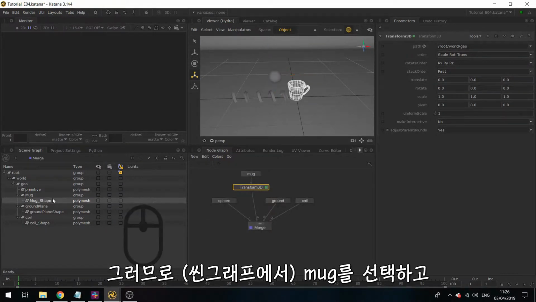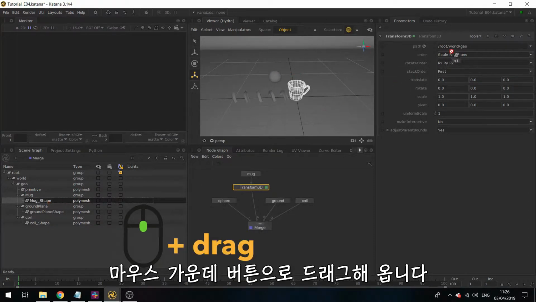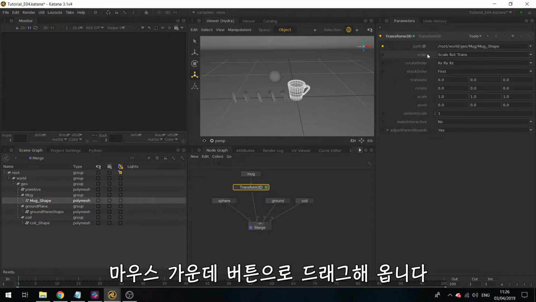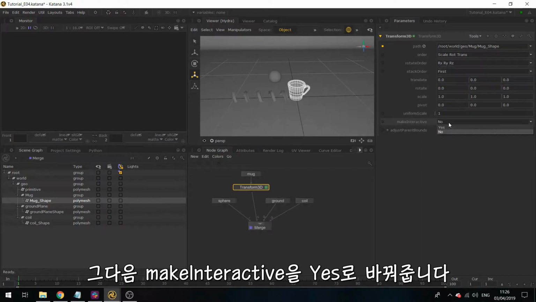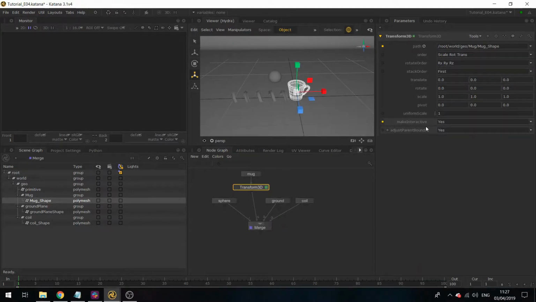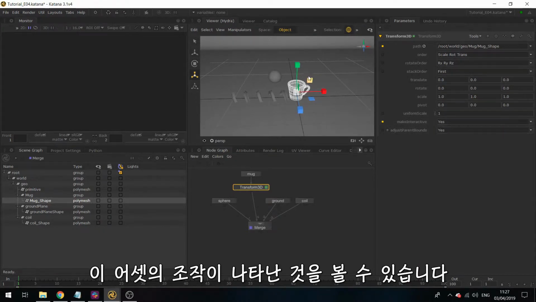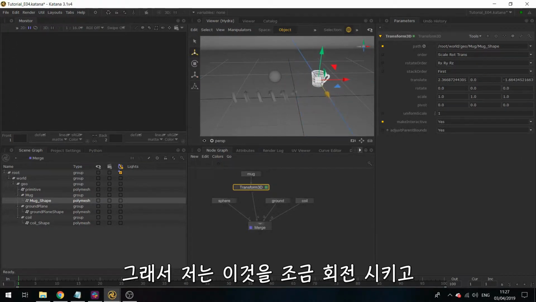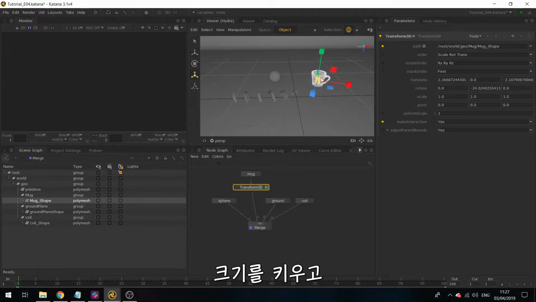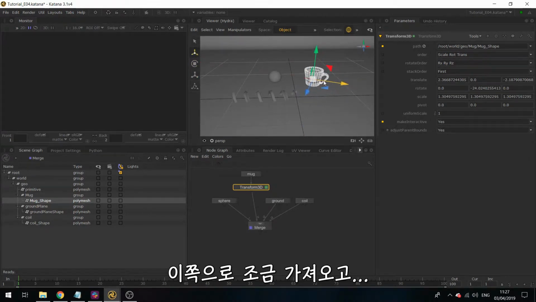So if I select my mug and drop it down over here, and then say make interactive yes, then you can see its manipulators for this asset appear. So I'm just going to rotate this around, scale it up, bring it up over here.